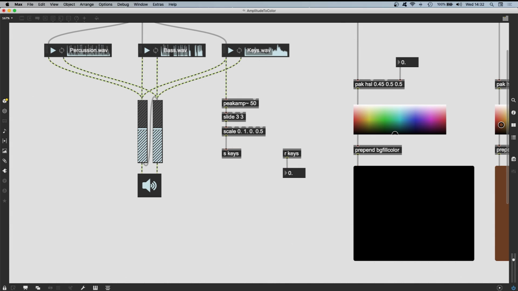So now if I play this again, the values are going to appear here. This is the same thing as connecting the output of scale to this number box. But there is no cable in between, which makes it possible to have better, nicer looking patches.